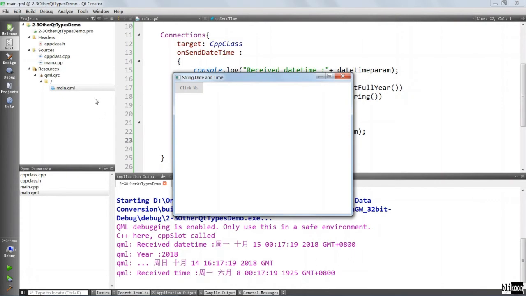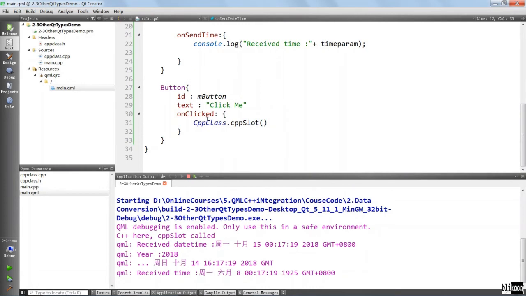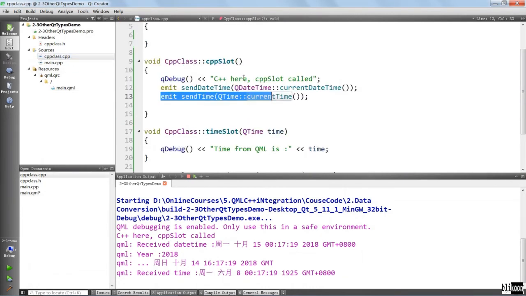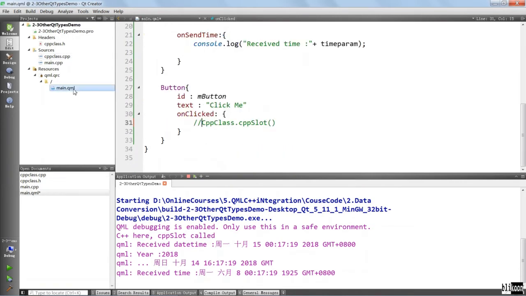Now that we are sending time from C++ to Qt Quick, what about sending time information from Qt Quick to C++? Well, we can do that by calling a few methods. We can actually comment this out and call the slots directly that we defined and pass in date and time information. Let's go back to QML, create a new date object.